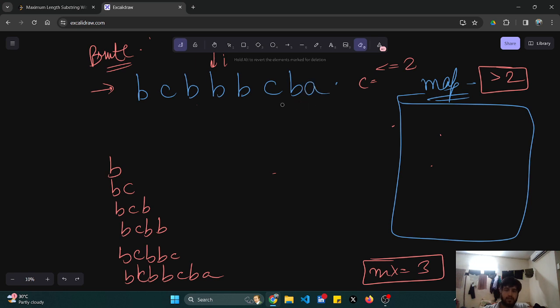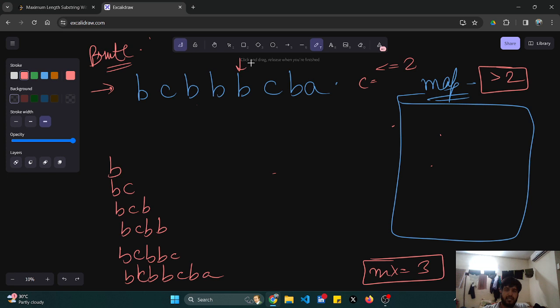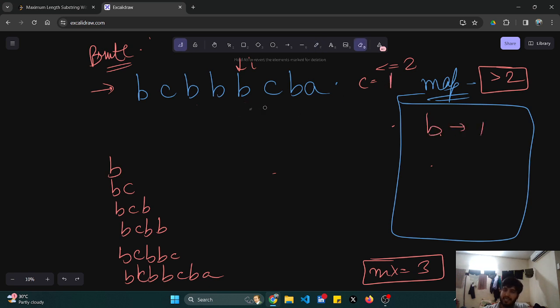I'll increase my I pointer. My I pointer is coming here, and my J pointer is coming right here. My max is 3 as of now. So I'll come here and store my B as 1. My counter will become 0. Is it valid? Yes, it is valid.